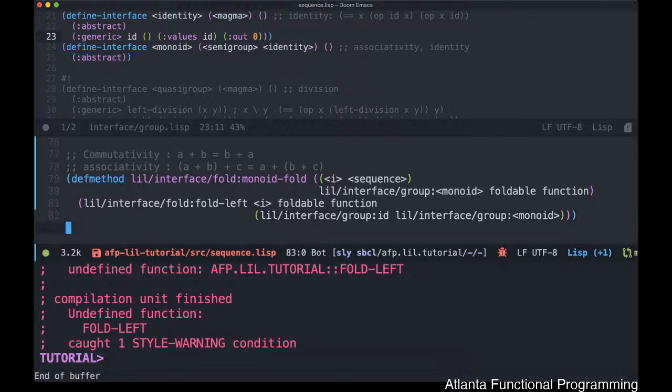All right, so this identity element is already defined for us, okay, as part of the Monoid interface, okay.